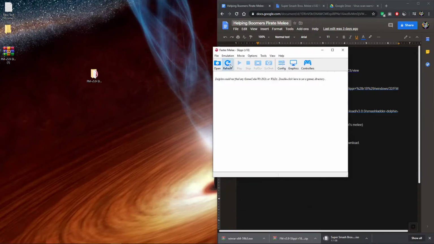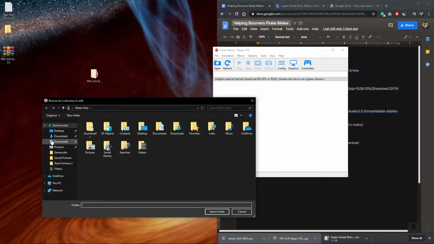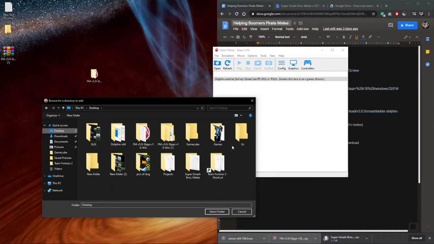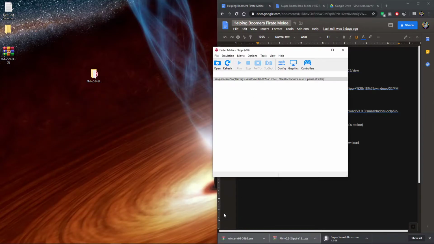Now we're gonna refresh. Look, Dolphin cannot find any game directory. So you're gonna need to double click, go to the one you want to go to. So for testing purposes, we're gonna go to GC, select folder. And now, it's going to say that because the folder is, in fact, empty.